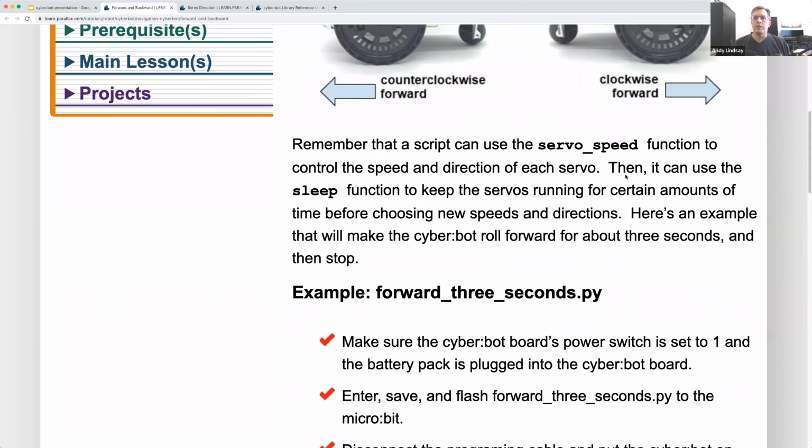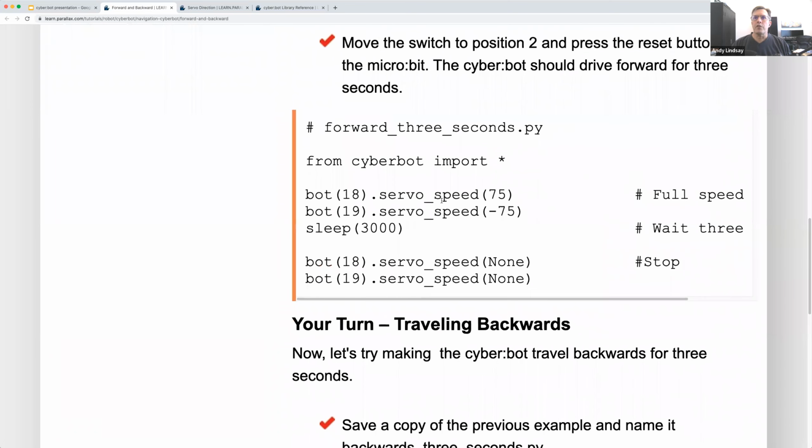clockwise. And so then the students run this code where they're running the servos at about half speed. So they're making the servo connected to P18 turn at half speed counterclockwise. They're making the servo connected to P19 turn at about half speed clockwise. And it does that for 3 seconds before turning off the servos. And so using this, they get it to go forward.